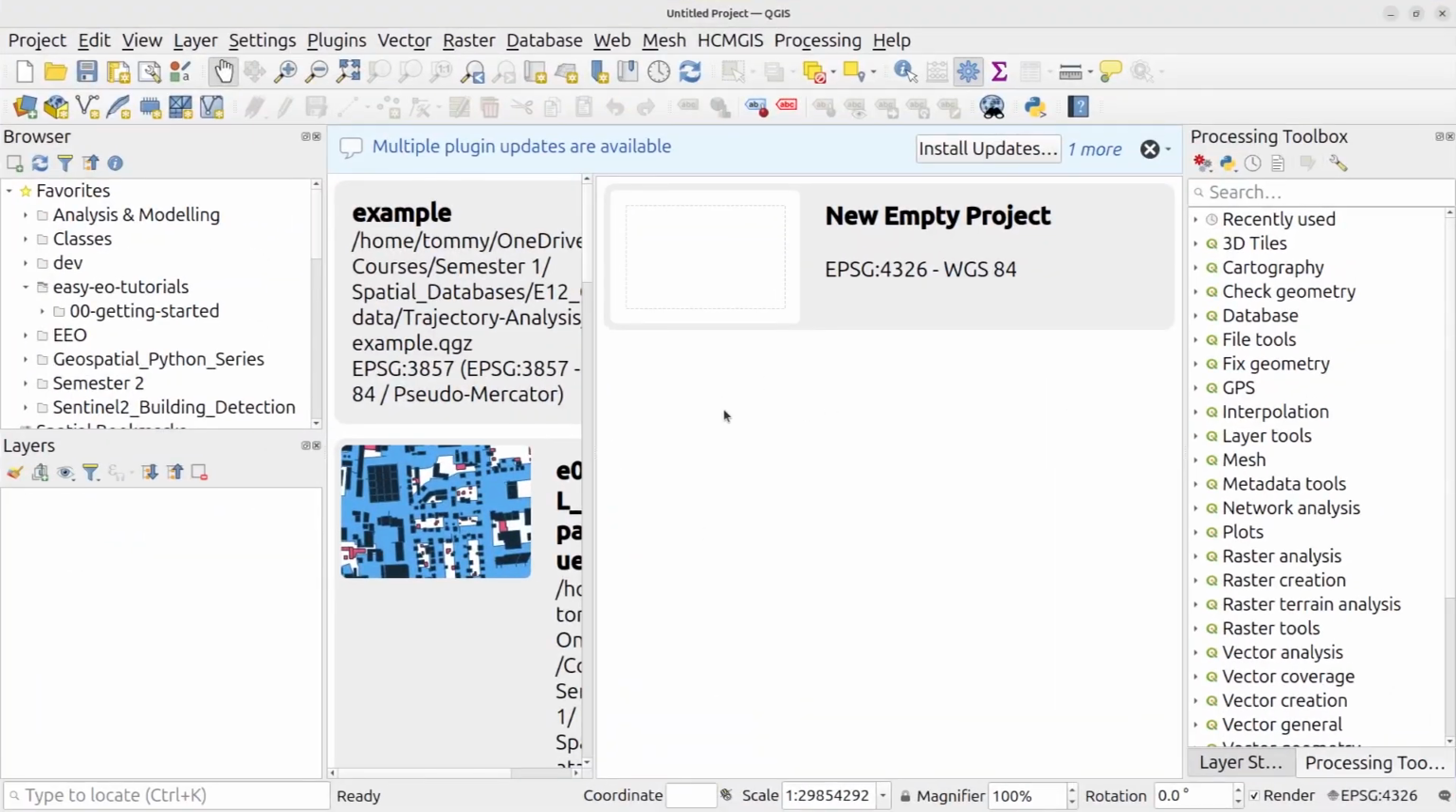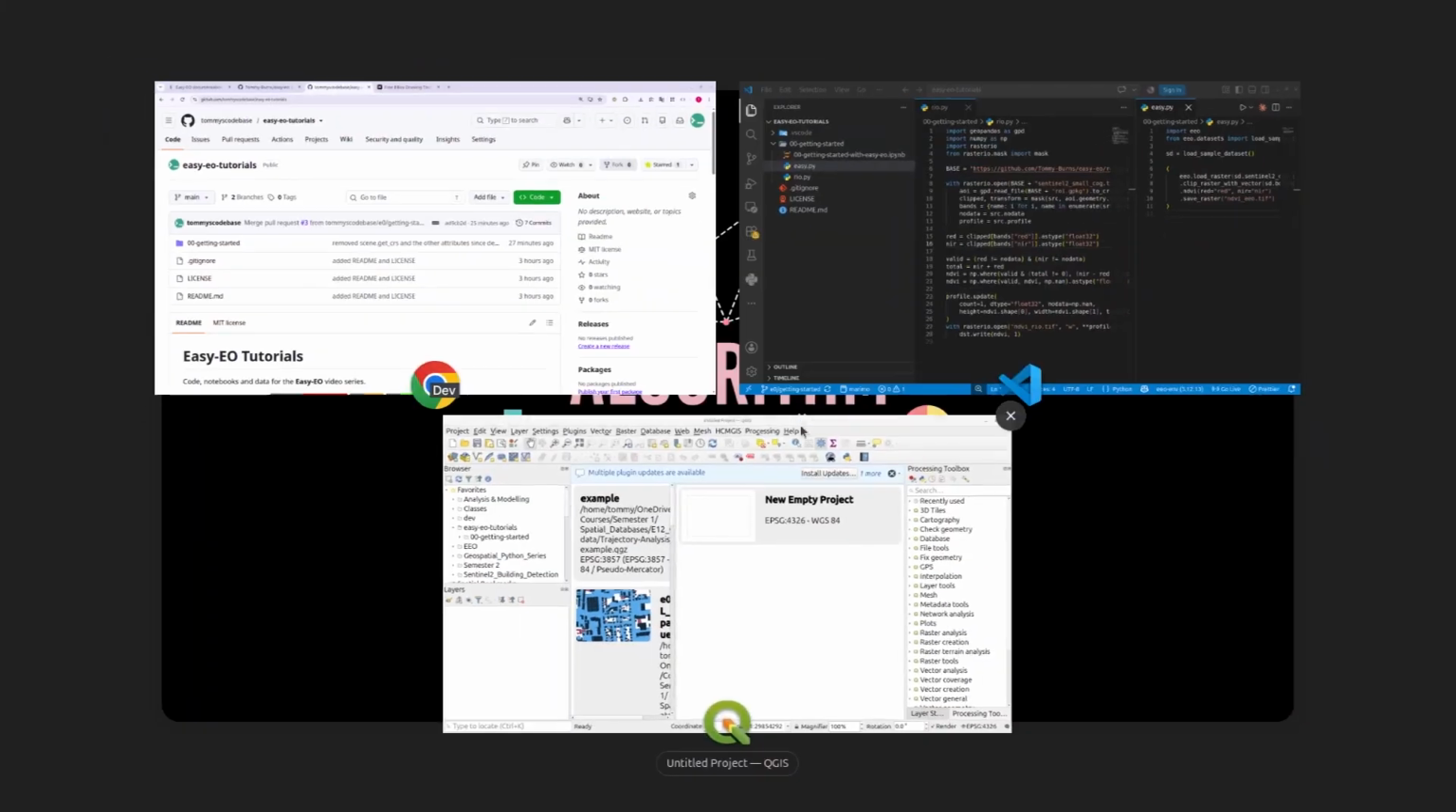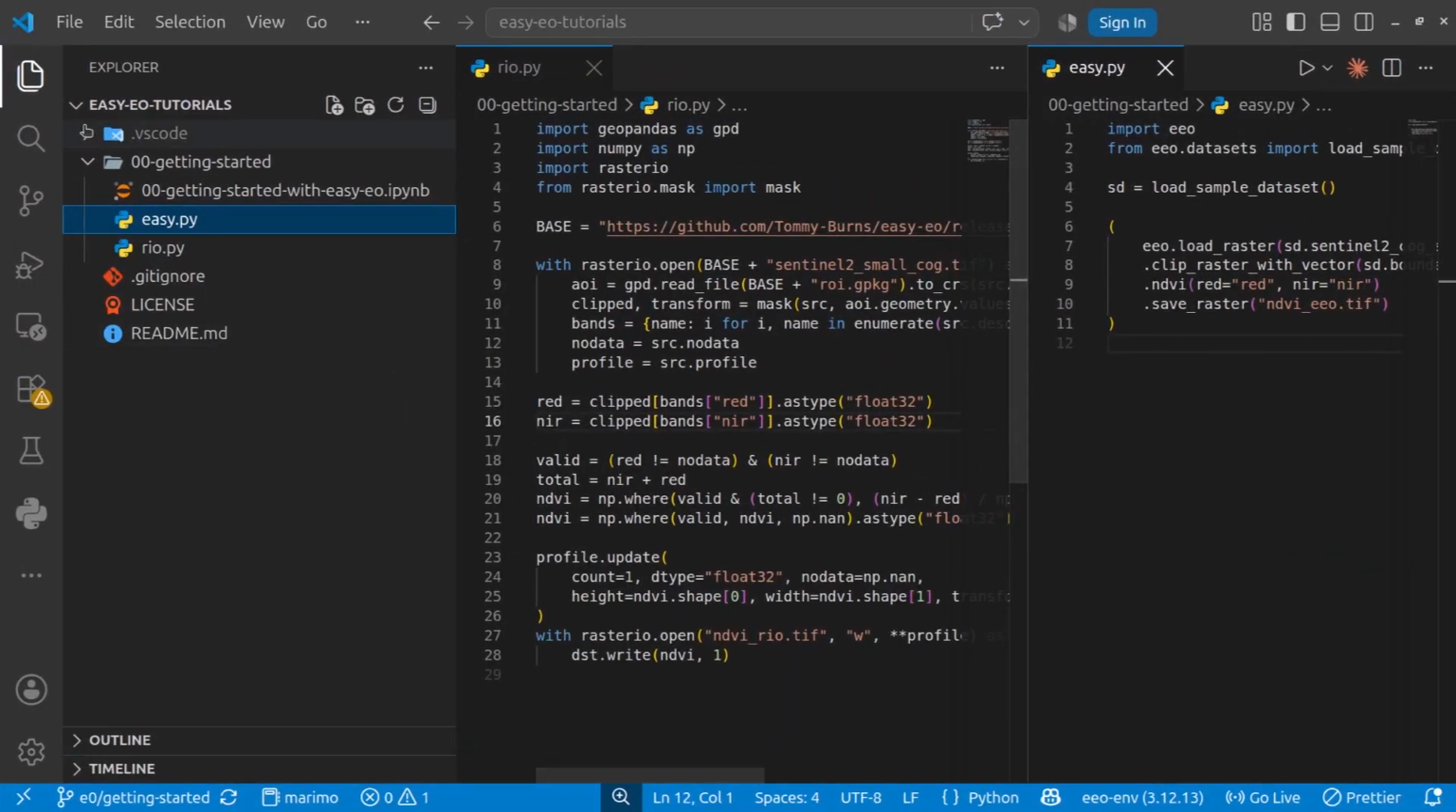I also have QGIS opened. We will need it along the way. But now let me come back to Visual Studio Code.